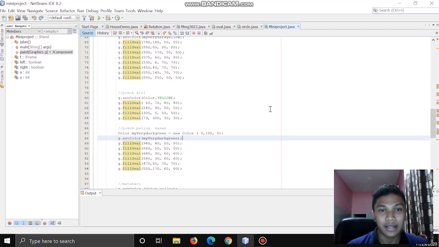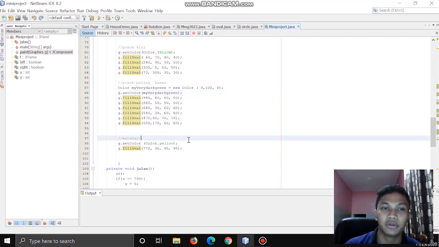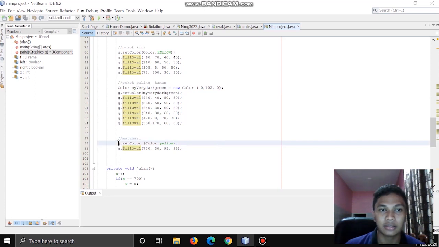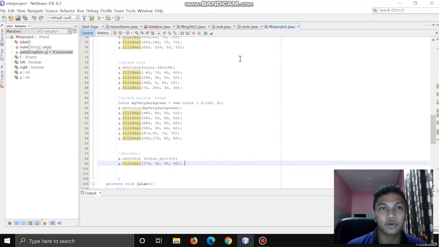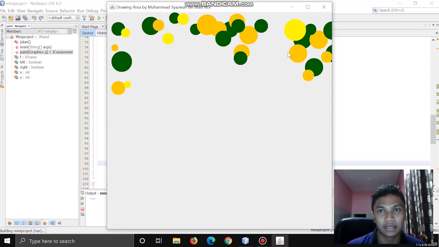The next one that I'm going to show you is the sunlight. This is exactly the command that I already wrote. Making a sunlight and the tree is very similar. We use the same steps. I'm going to set the color. As we know, sunlight is yellow, so I set it yellow. Then I use g.fillOval also. Then I put all the coordinates that I want. After that, I'm going to run this project. Basically this is what I already set: the coordinate, the color, and the position as well. As you can see, here is all the things that I wanted.